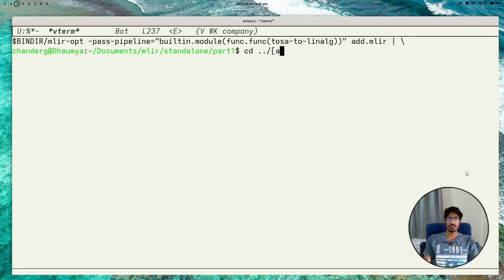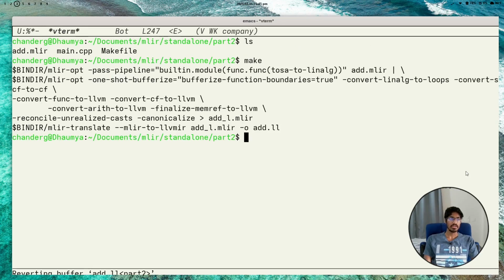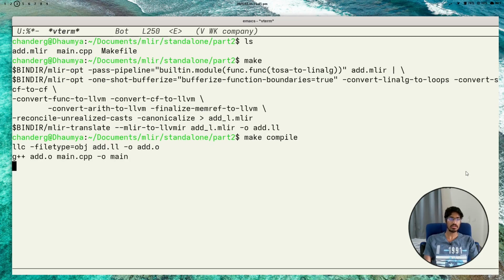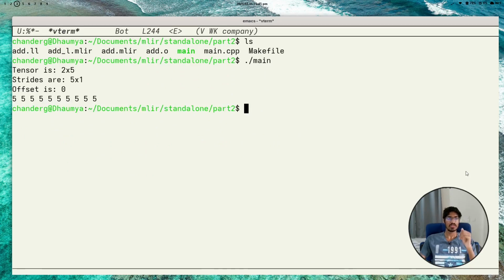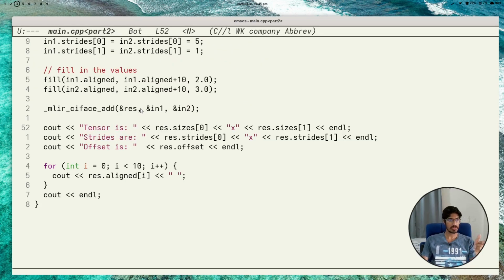I'm going to go into part 2 and make. So this is the lowering part. And let's also compile. This will give us the main binary, and we run this. And we see the results like we expect, right? The output is 2 cross 5, strides 5, 1, and the result is all 5 because we did 2 plus 3 this time. So this is a very straightforward addition from the previous part.